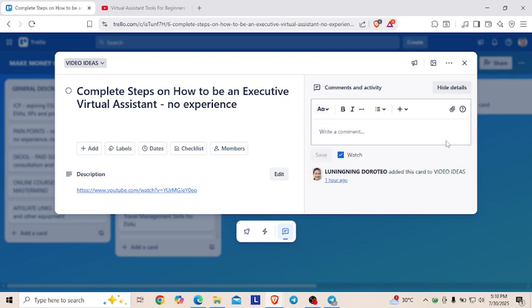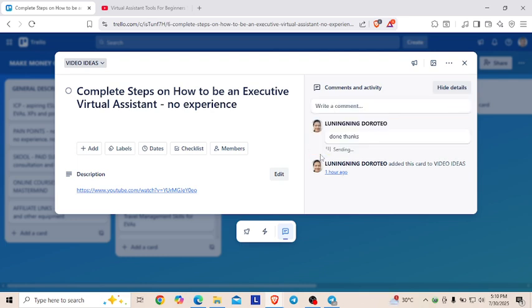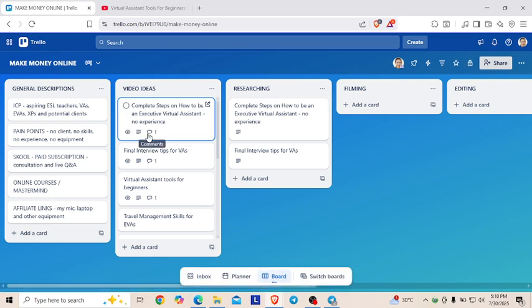And here at the right side, we can see the comments and activity section. So anyone in this particular card can write their comment or feedback. Let's say, for example, done, thanks, and hit save. And if we close this, we'll see there is an icon for one comment.